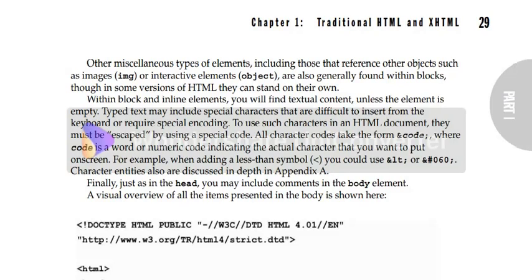Other miscellaneous types of elements, including those that reference other objects such as images, img, or interactive elements, object, are also generally found within blocks, though in some versions of HTML they can stand on their own.